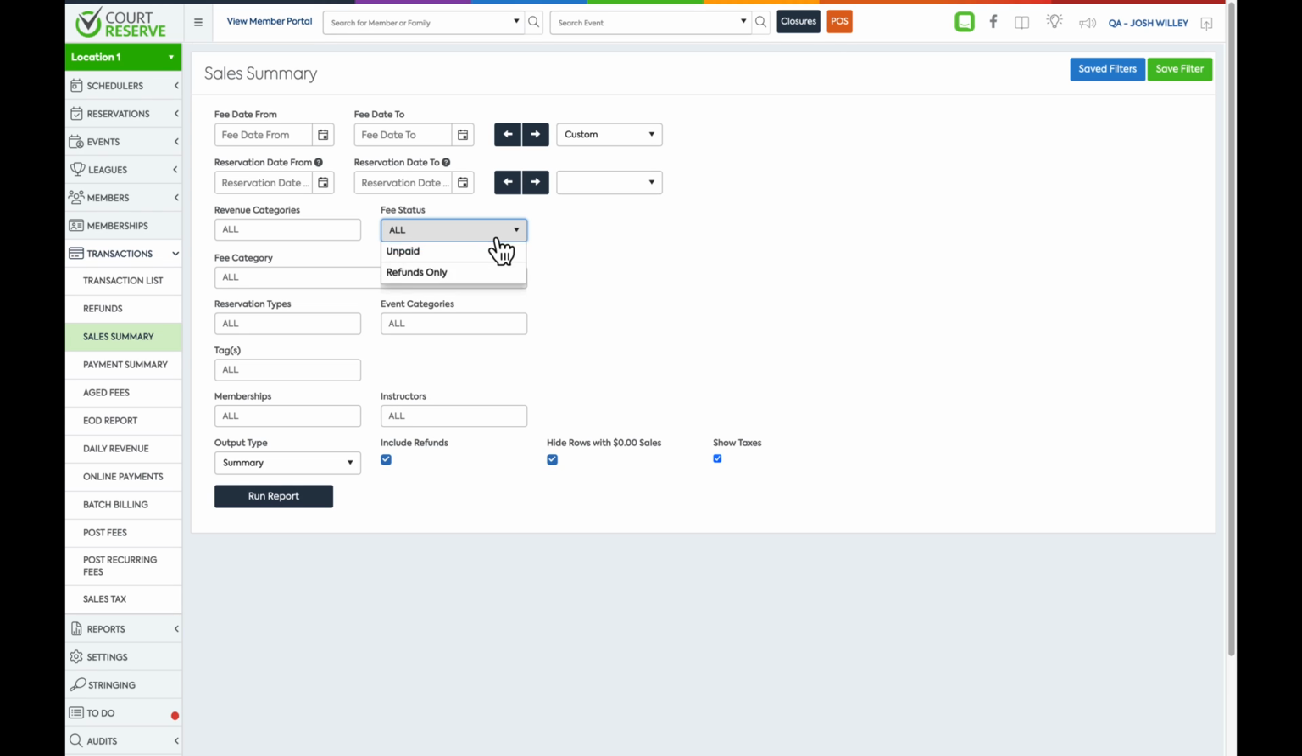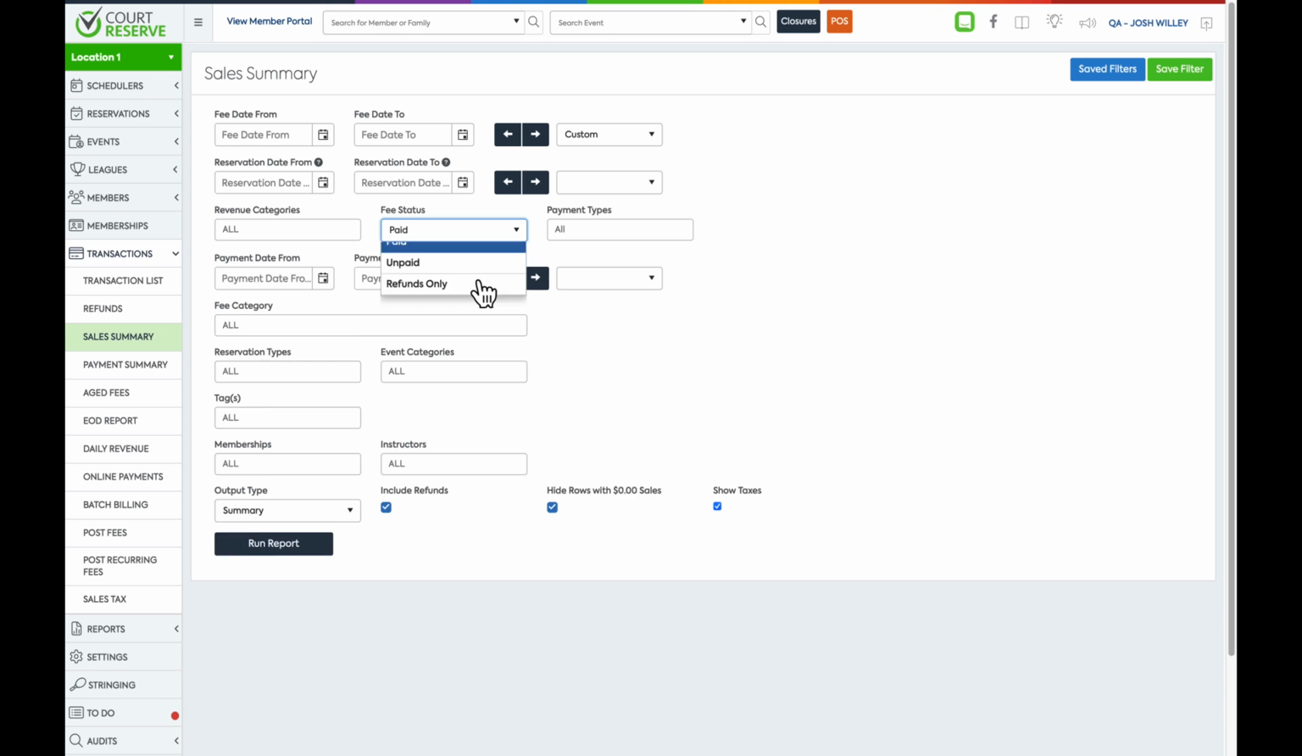fees on this report. If we want to take a look at just payments, we can switch the fee status to paid. And if we select paid, we will then get a new set of date filters, and these ones are going to be the payment date from and to. So if we just want to look at payments in the system, most of the time with the fee status set to paid, we are going to only want to be using the payment date from and to filters, since we are really just looking at when that payment was processed rather than when the fee linked to that payment was generated.